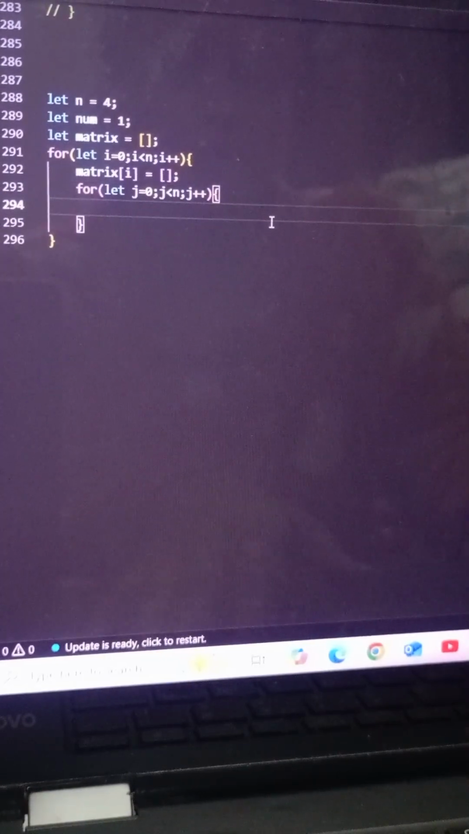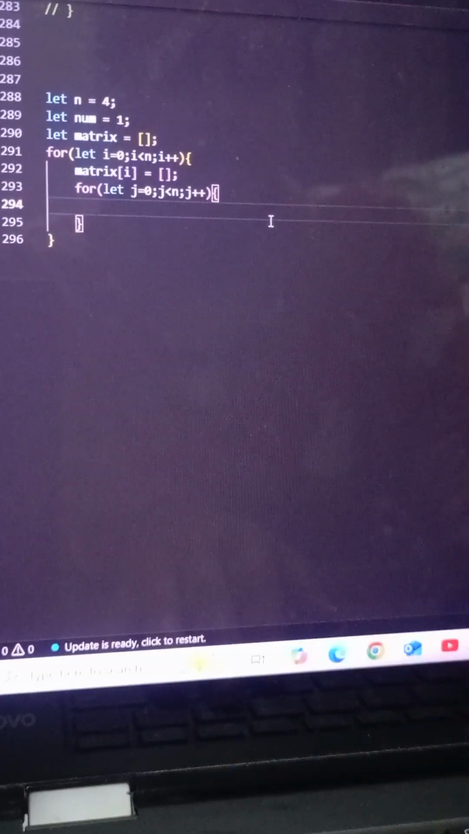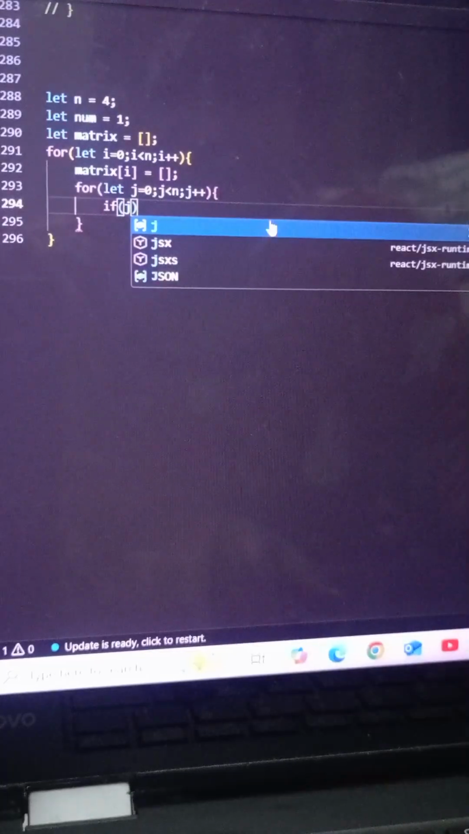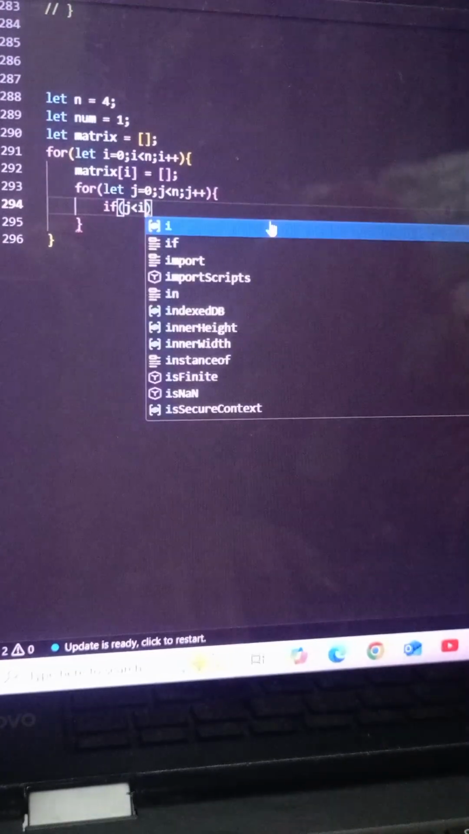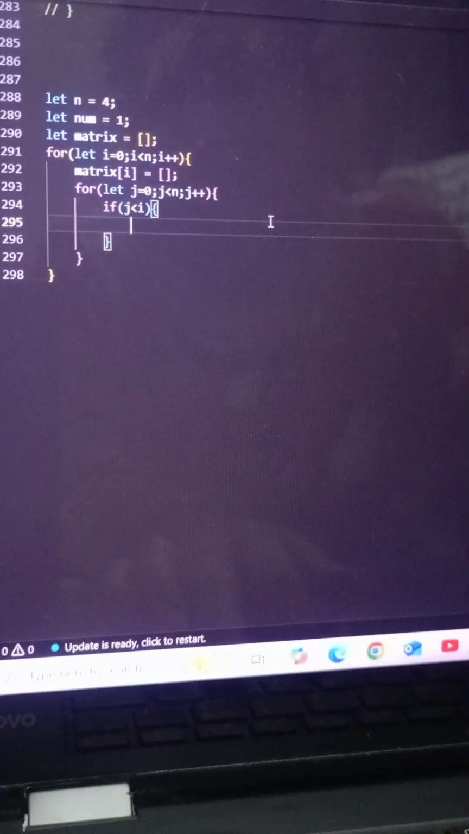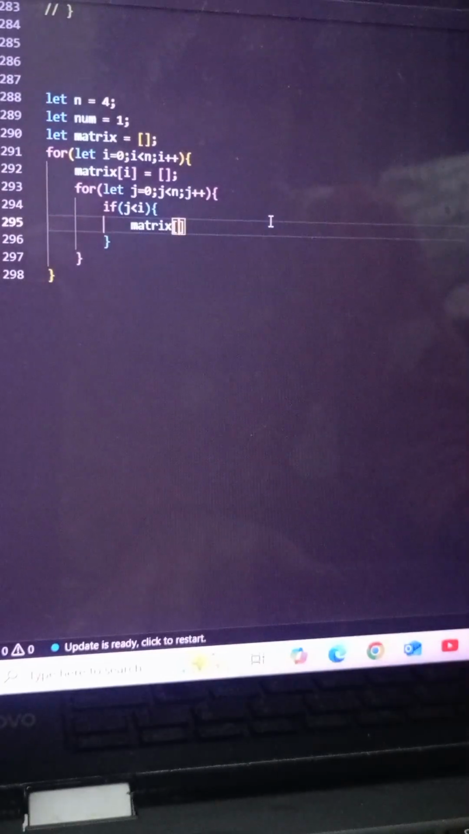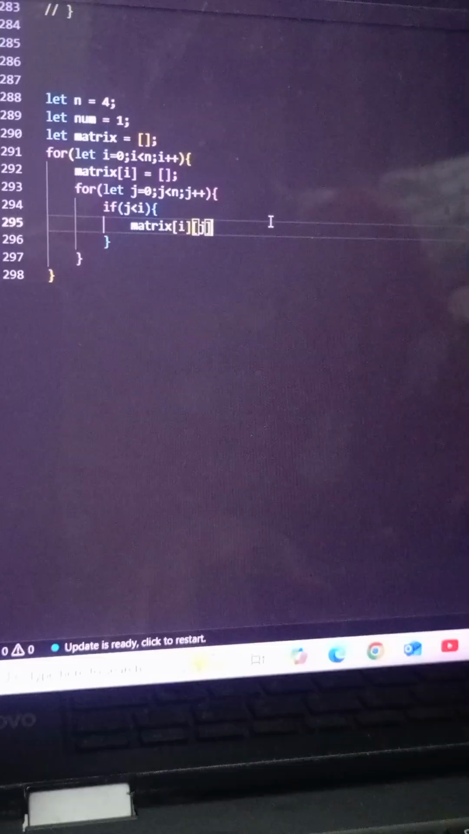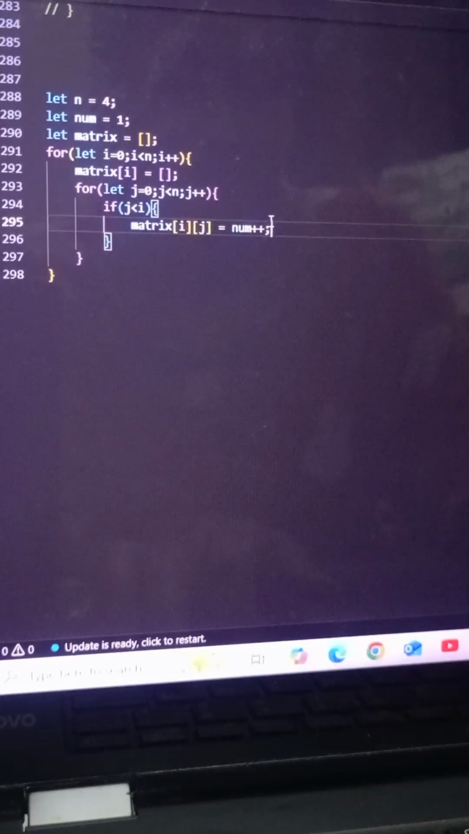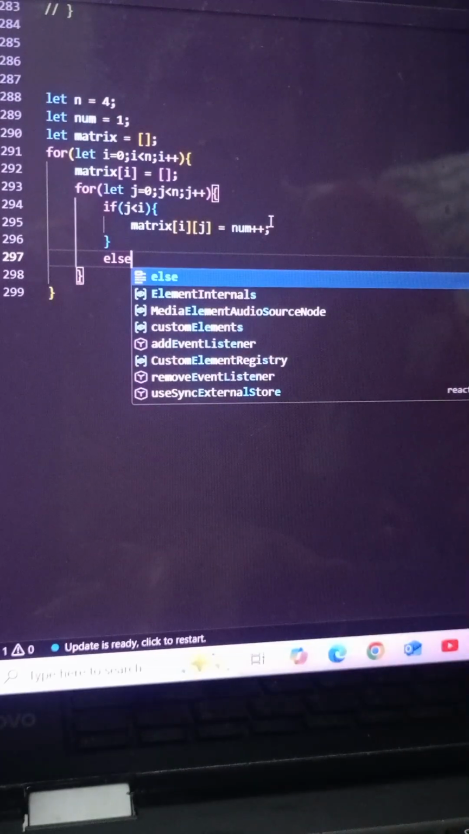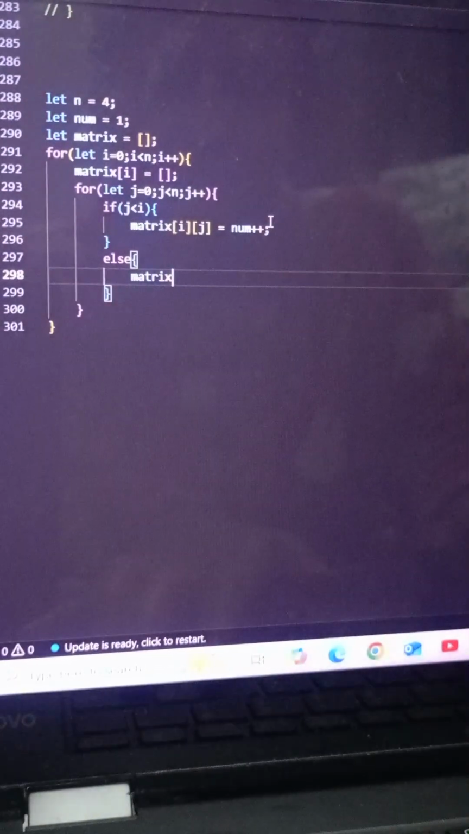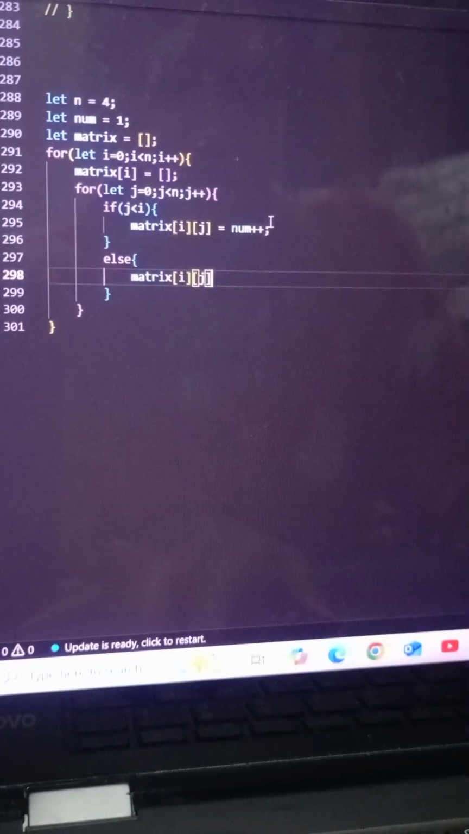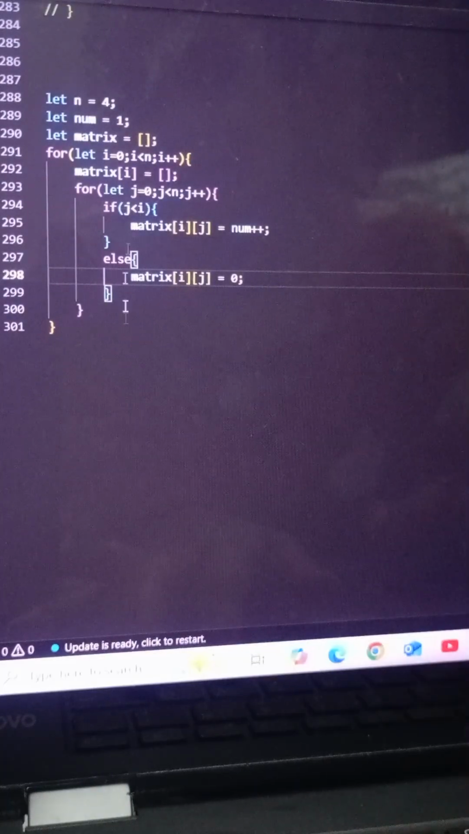What else are we going to do here? We write the condition: if j is less than or equal to i, in that scenario we want the number value with an increment. So matrix i and j is equal to number plus plus, then it increments, right? Else, matrix i and j is equal to 0. This is the condition where we are going to get the lower triangular array.